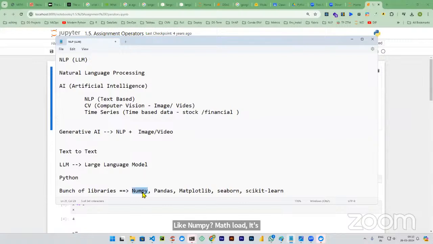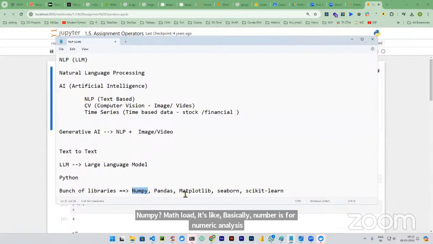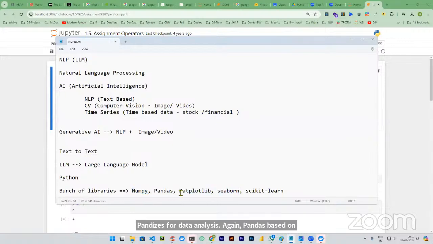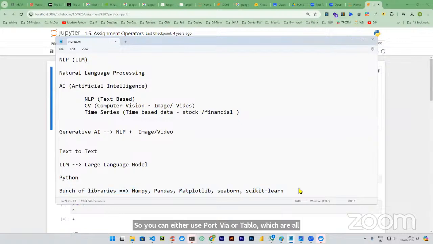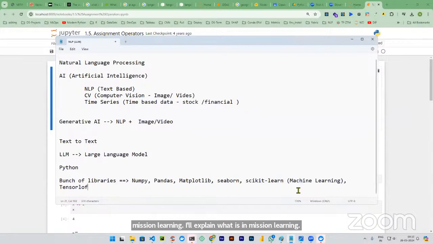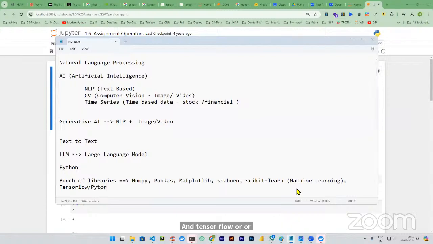Basically, NumPy is for numerical analysis, Pandas is for data analysis. Again, Pandas is based on NumPy and other libraries. Matplotlib and Seaborn are for visualization. You can either use Power BI or Tableau, which are tool-based alternatives, whereas Matplotlib and Seaborn are more library-based. And Scikit-learn is for machine learning. I will explain what machine learning is. And TensorFlow or PyTorch is for deep learning.